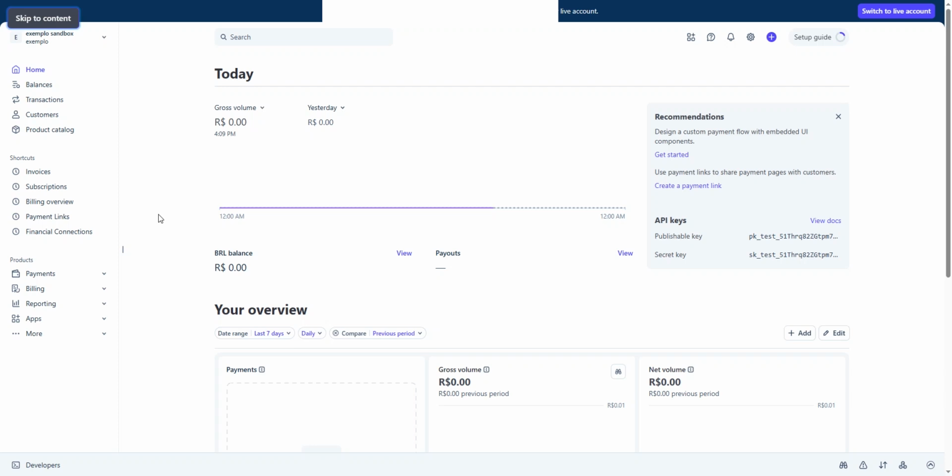In this video, I'll show you how to create an invoice in Stripe. First, sign into your Stripe account and open the Stripe dashboard. Next, click Billing in the left-hand menu and select Invoices. Once you're on the Invoices page, click Create Invoice.